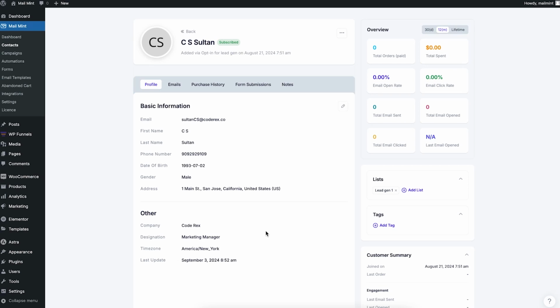All right. Now, whenever you're sending out email campaigns, you may want to personalize them by addressing contacts by their name or maybe mentioning some of their other details such as their location. And you can do all of that in MailMint using merge tags. Okay. So let us look at how you can do that.